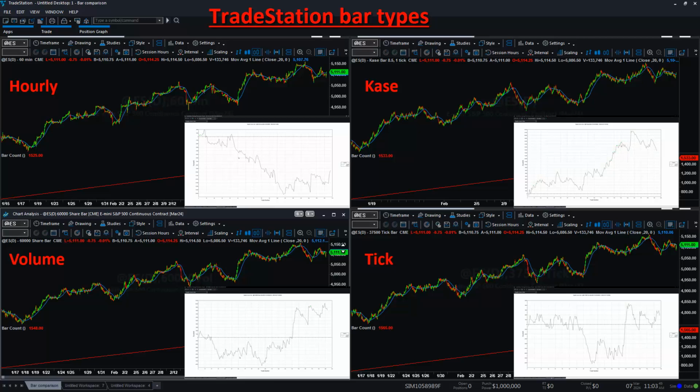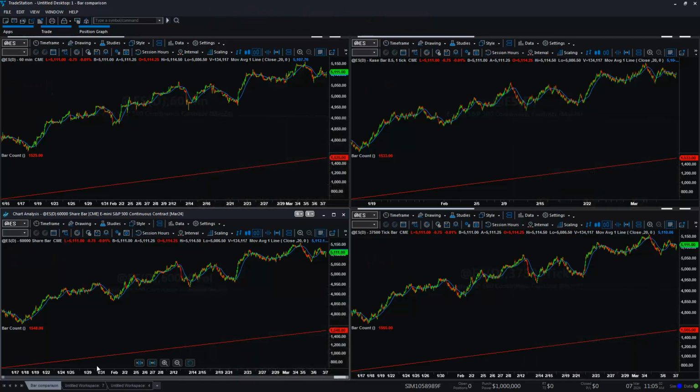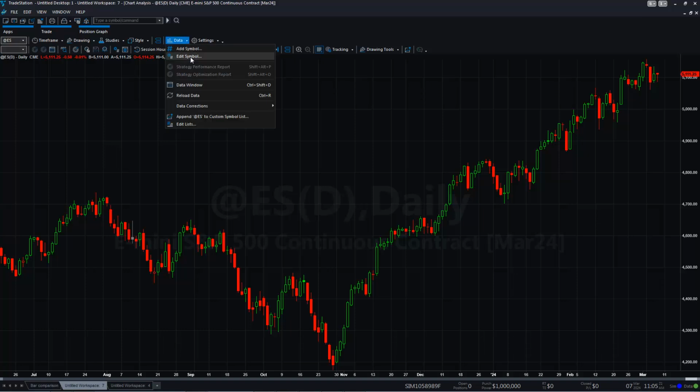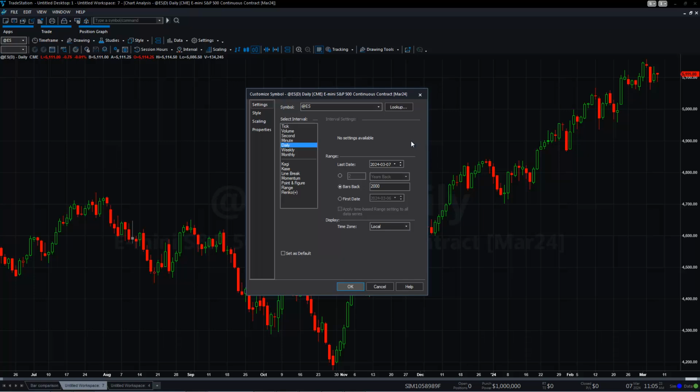Before we continue with the four bar types that I have prepared for you, let's just do some beginner stuff. Right here you see a daily E-mini S&P 500 future, and if you click on data, edit symbol, you can change the type of a bar or candle that you are using.